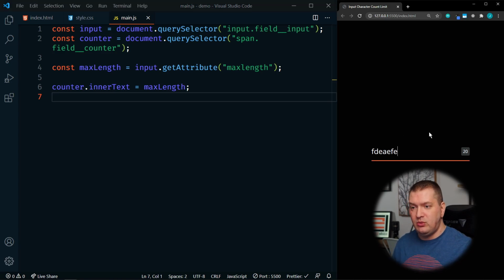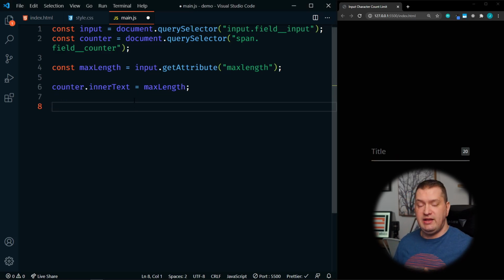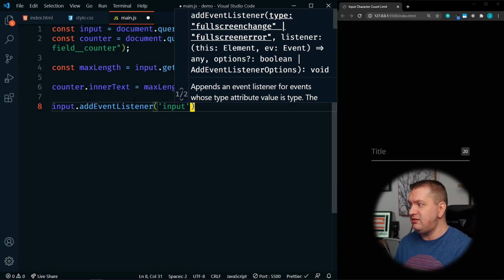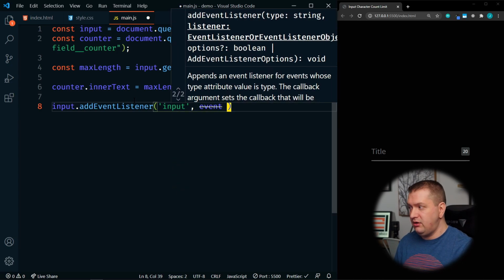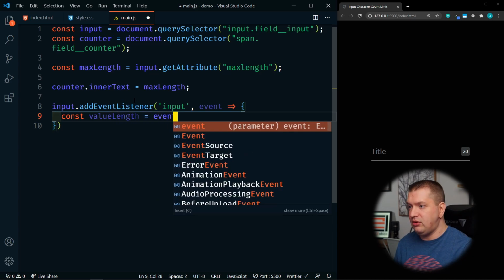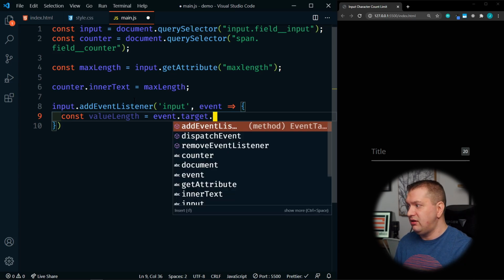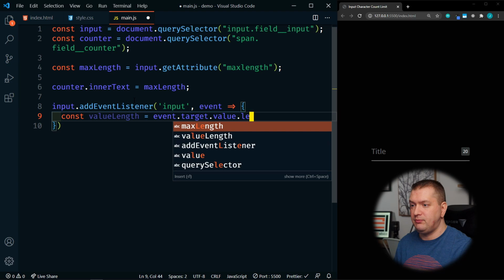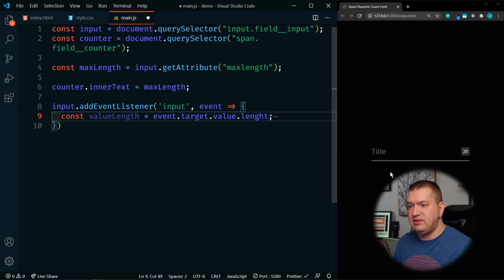Now, once we start typing, we want this to update. So in order to do that, we need to add an event listener. So we'll say input.addEventListener, and we need to listen for an input event. So we'll get our event, and then we'll have an arrow function. So now we can do something with this. First we need to get our value length. That's going to equal event.target.value.length. As we type in here, it's going to get our value, what we've typed, and count how many characters. That's the dot length.